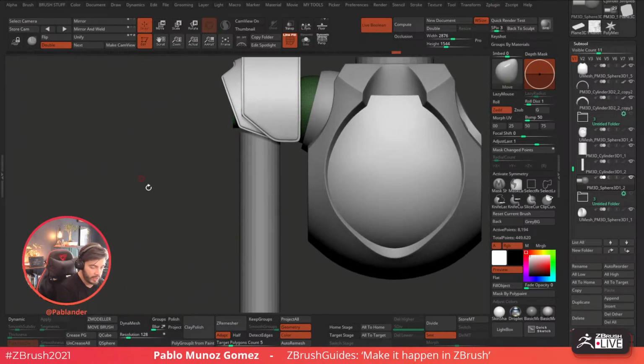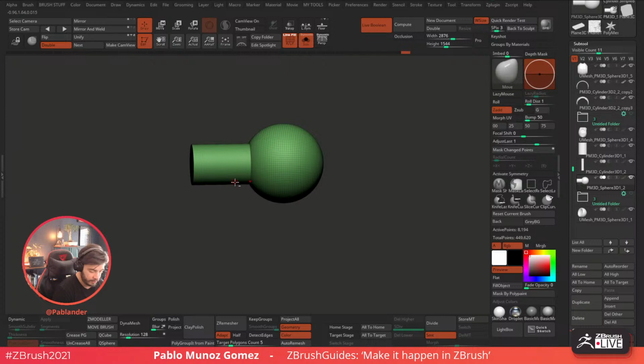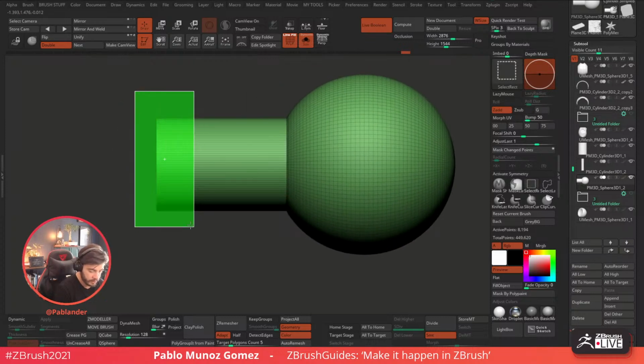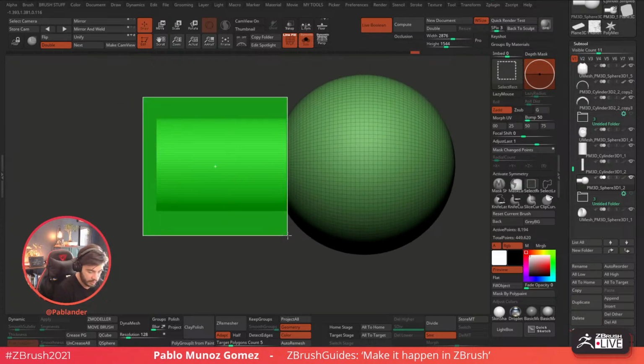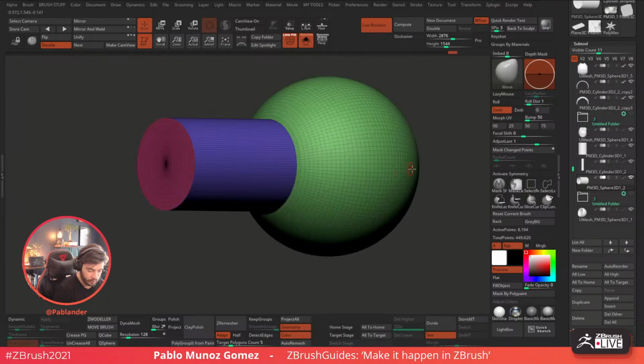All right, so that's not too bad, right? Hopefully it makes sense what I'm trying to create here. I'm going to go into solo mode, and I'm also going to give these different polygroups. So let's isolate this bit, hide that one, and polygroup visible or group visible.